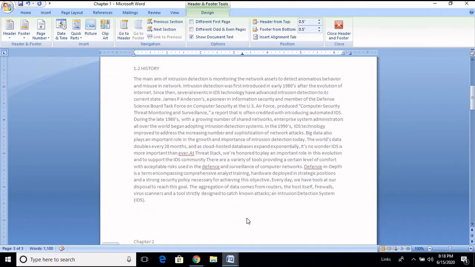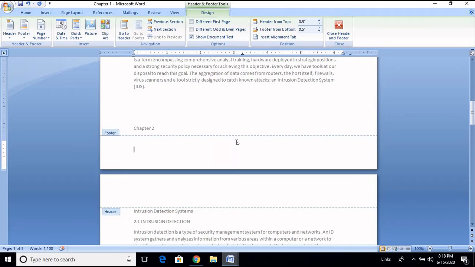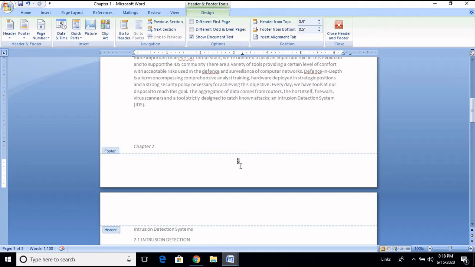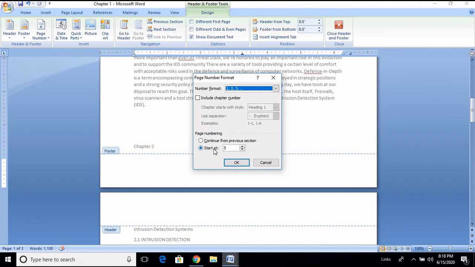So first I will insert the page numbers. Where will I insert? On the bottom of the page, in the center. After inserting that, I will select that page number, and go to this page number menu once again. In this format page numbers, I will click where I am going to start.